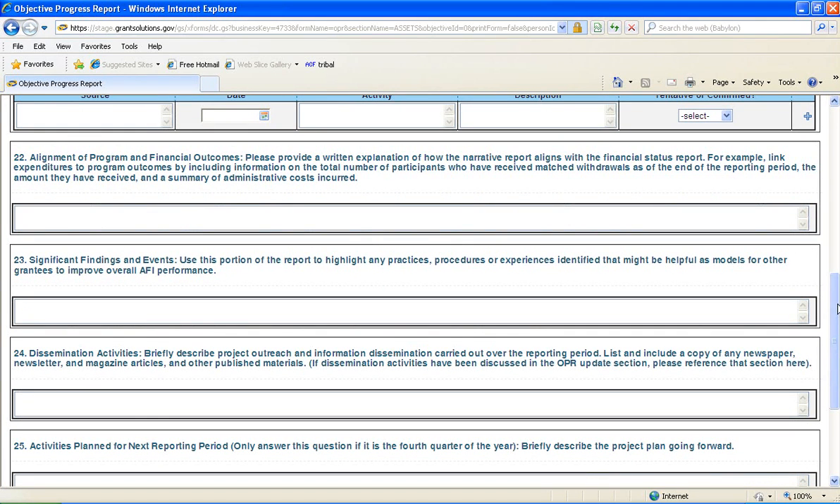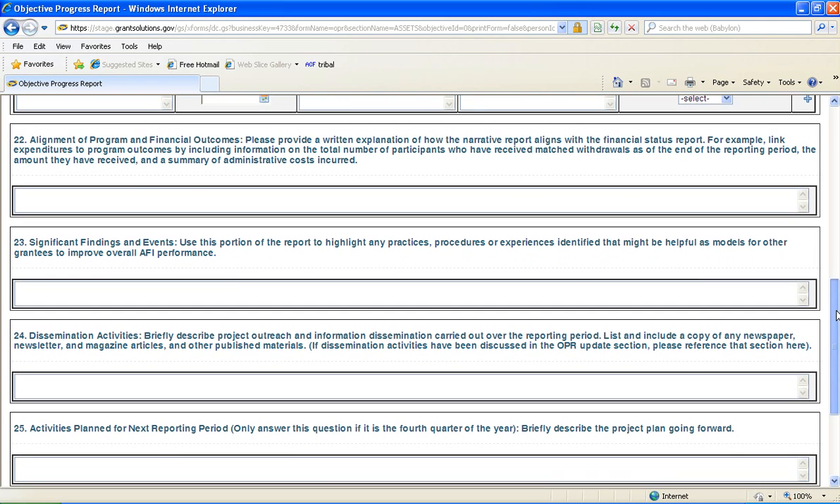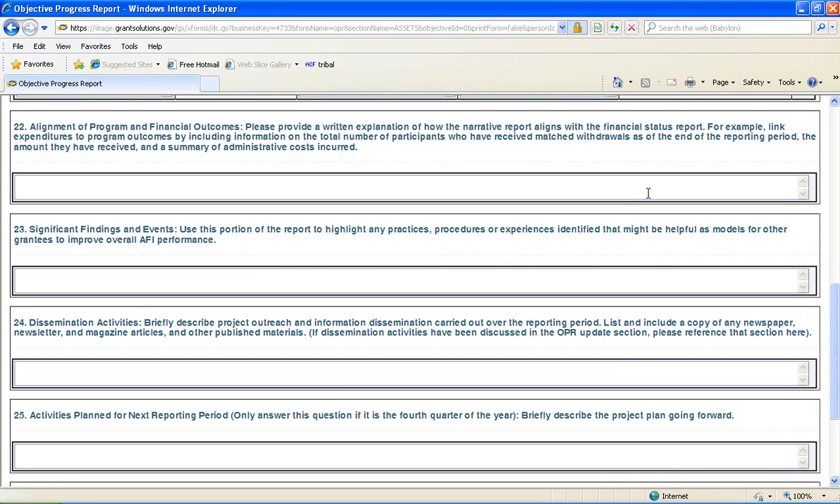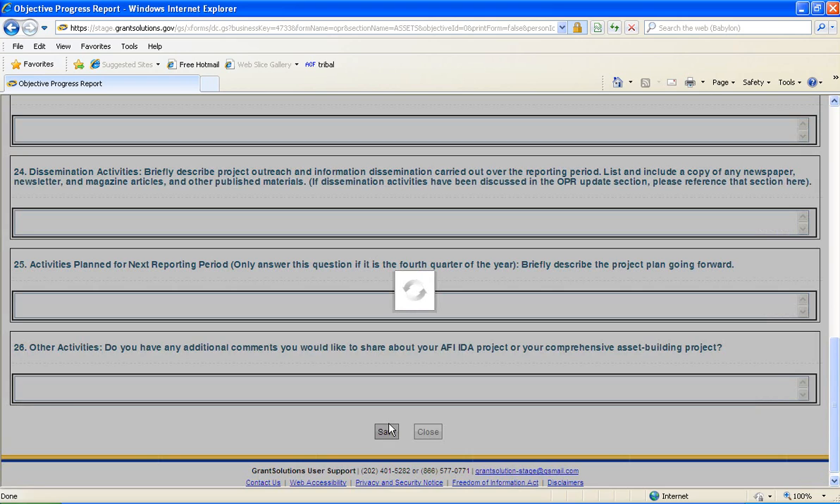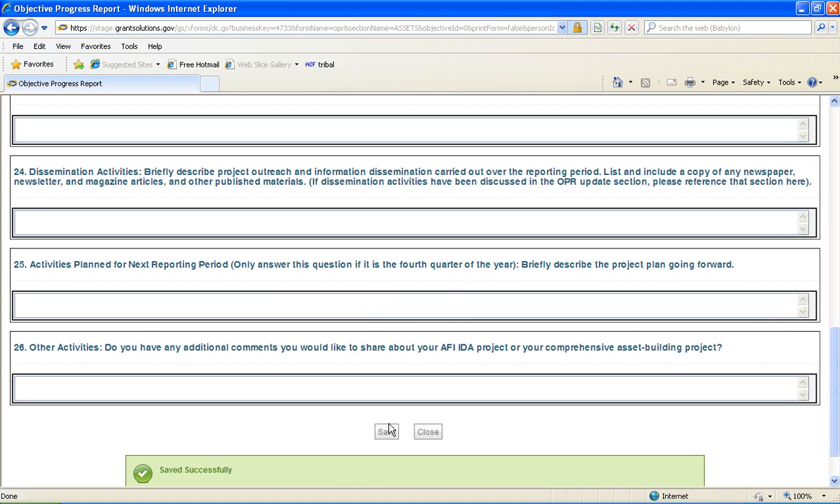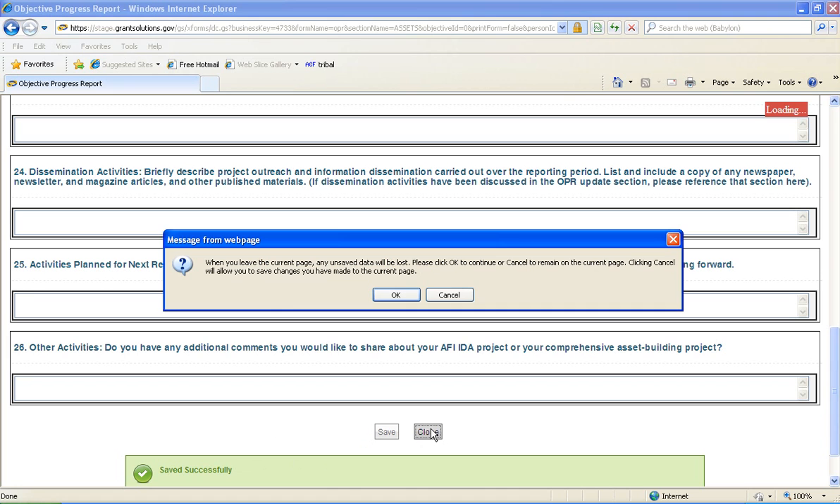The rest of the questions for the NABI, Native Assets Building grants, are text boxes. Please provide the answers to these questions here, here, here, and here. Once done, click Save. If you have saved, a green box will show up below saying Saved Successfully. You are now done with your OPR report. Once done, click Close. To ensure you saved your data, you are prompted. Please click OK.